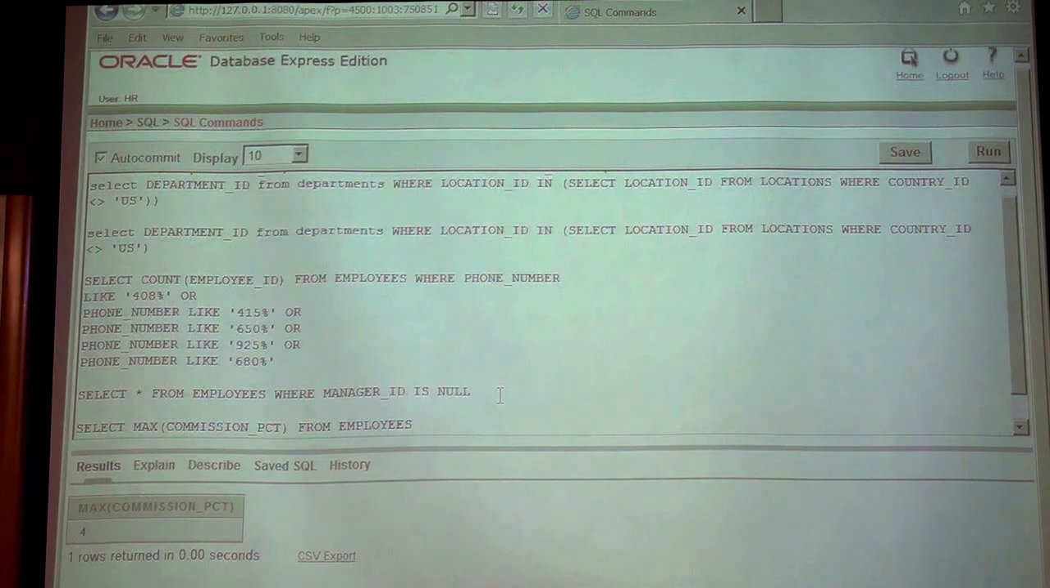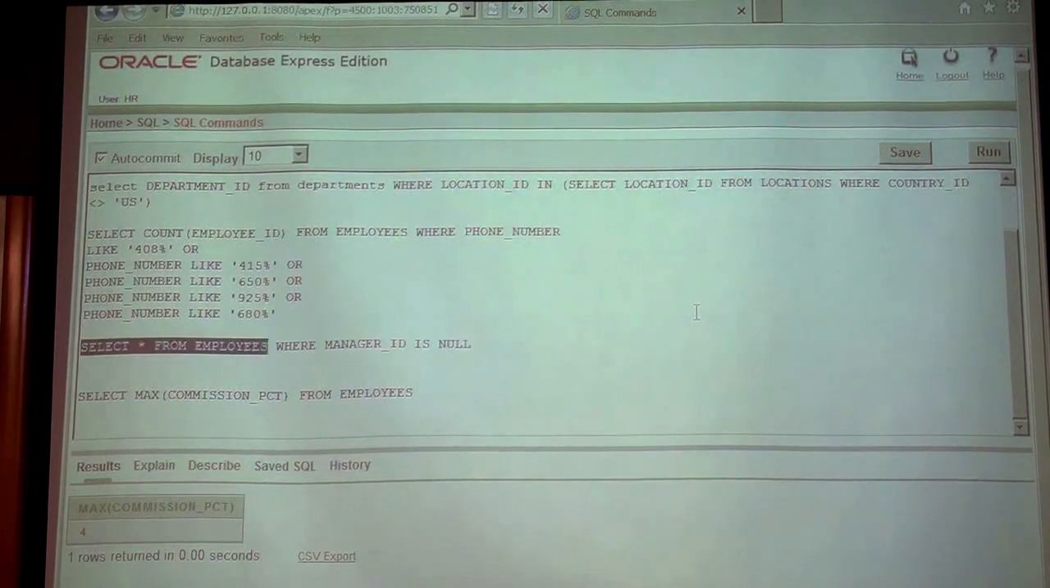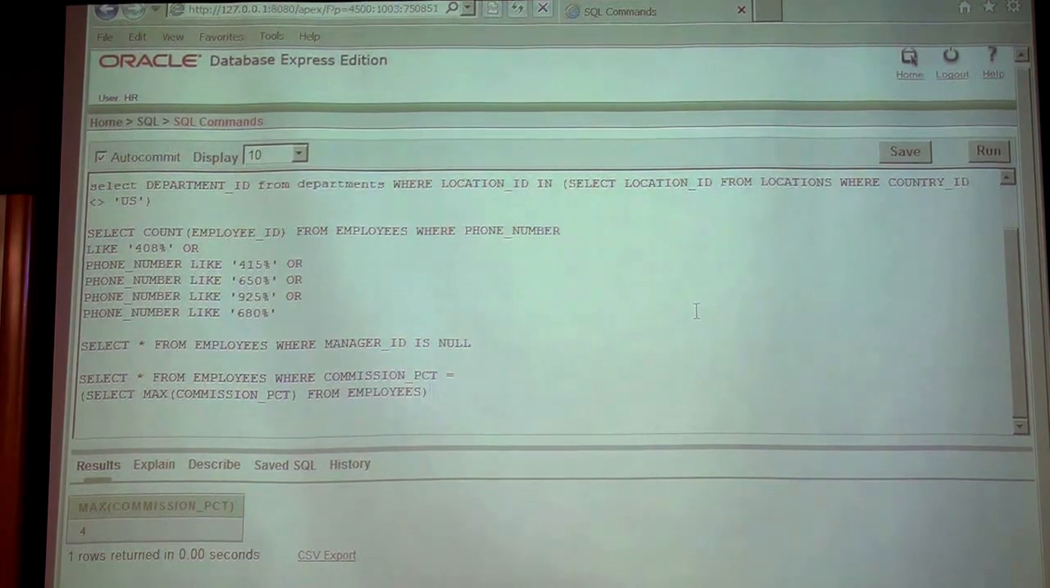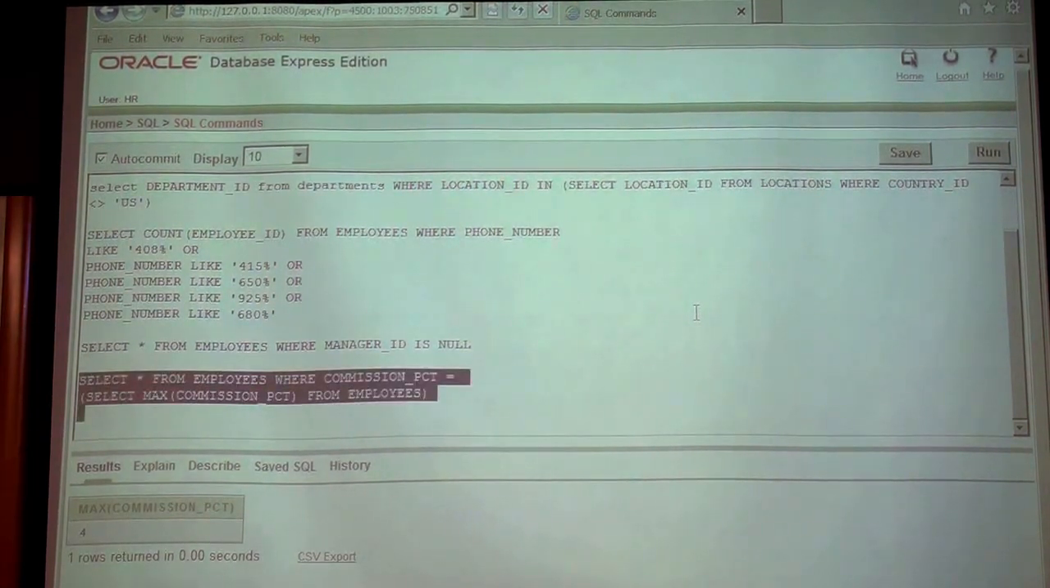This is the highest commission. Now I'd like to find out people who are getting that, so I'm saying select star from employees where commission PCT equals this one. And how many records should I expect to see here? At least one. But can we get more than one? Yes. If 2 people are getting the highest commission, we'll get 2 people, right? So the highest commission is always one number, but the number of people getting that number might be different.